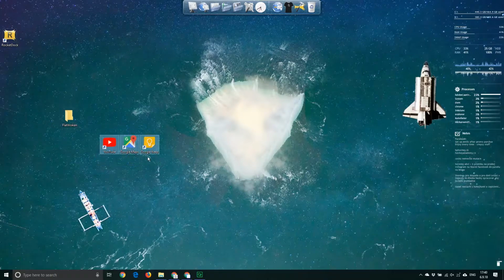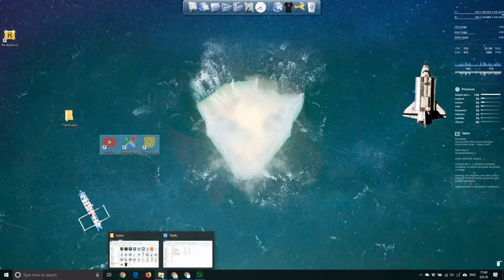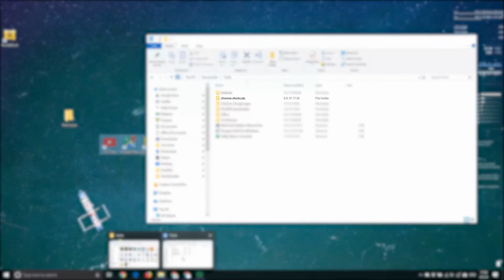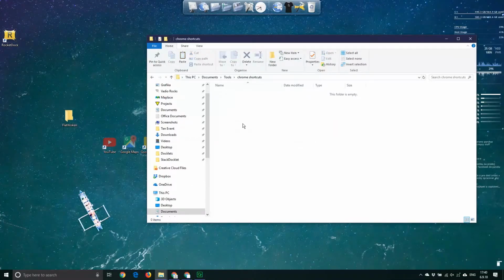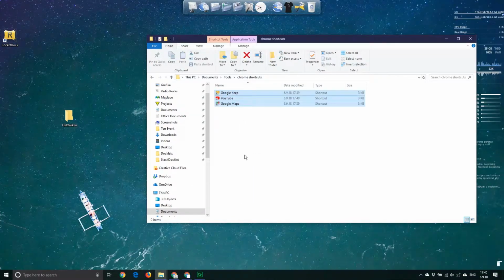Okay, so now I will mark them, right click, cut, and copy them to the folder we created before, which is in the tools, Chrome shortcuts. I will open it and paste. Okay, so here we have our Google Chrome shortcuts, or Google shortcuts.